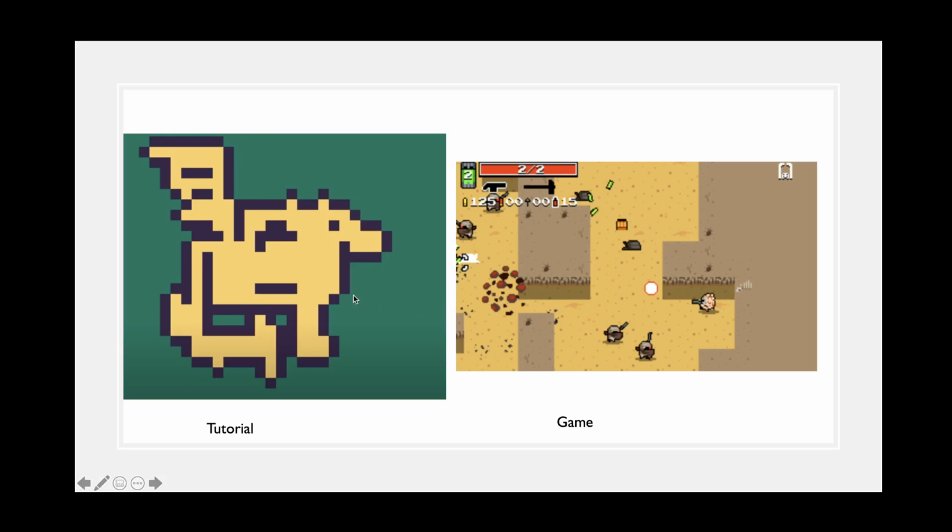On the left here is a picture of the tutorial I used. On the right is a picture from the game. I believe this is the Nuclear Throne version of the game, not the Wasteland Kings, but I might be wrong about that. Now for a demo.